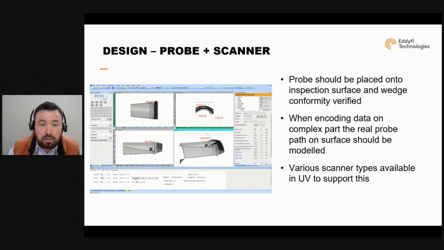It's also important to accurately model the probe and wedge conformity to the complex surface. With a pipe, normally the curvature is the same around the pipe, of course. Now with a complex part like this, the curvature can change, and we need to design a wedge that will conform well to the surface. So this type of software, allowing the wedge to conform and choosing how it conforms, can help us to do that.